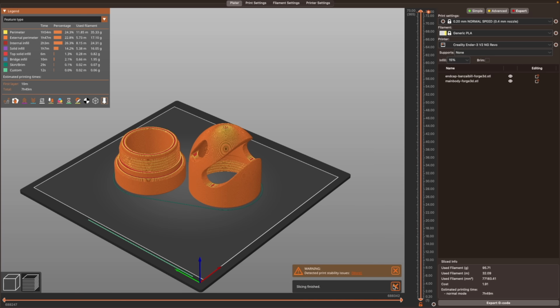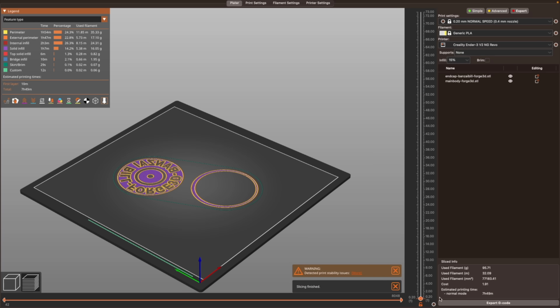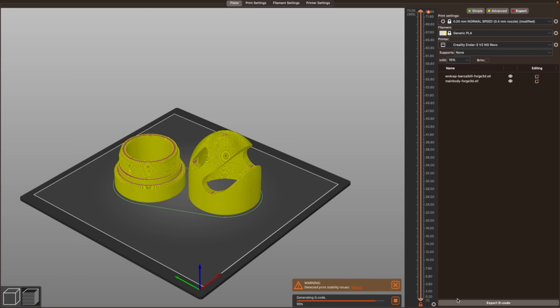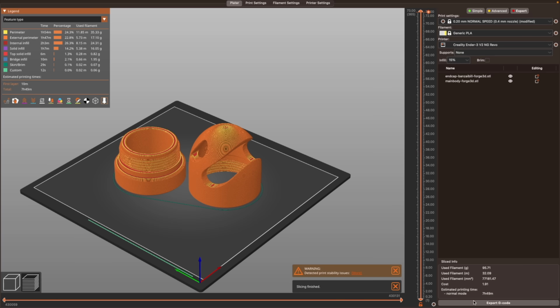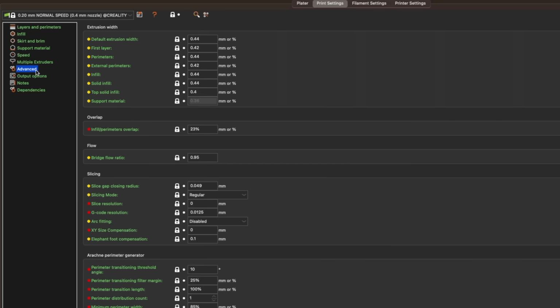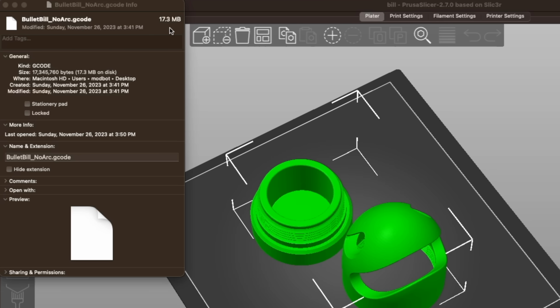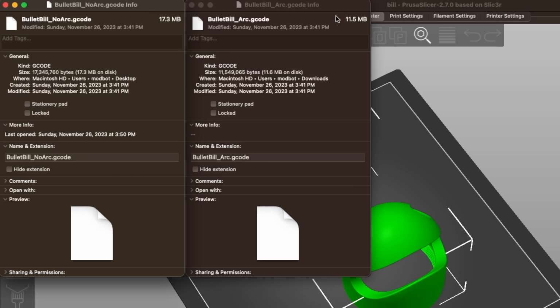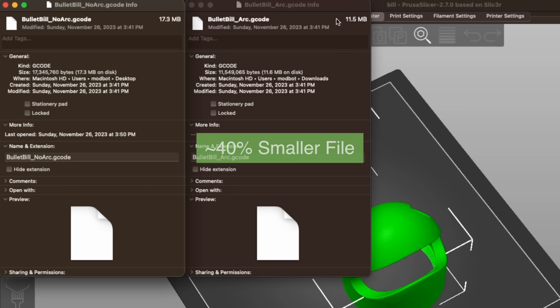For example, I took a Bullet Bill model and sliced it with the new arc fitting setting off. I then enabled it and resliced the model. To activate this new feature, go to the Print Settings, Advanced, and under the Slicing section, select Enabled from the Arc Fitting drop-down menu. Comparing results, the file with arc fitting off was 17.3 megabytes, while the file with arc fitting enabled was 11.5. This is a 40% reduction in file size.